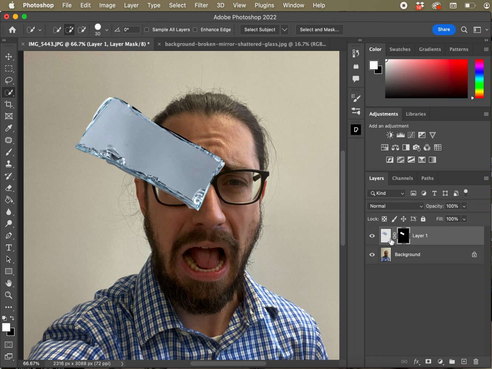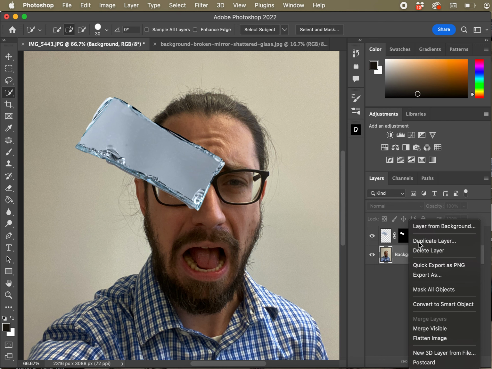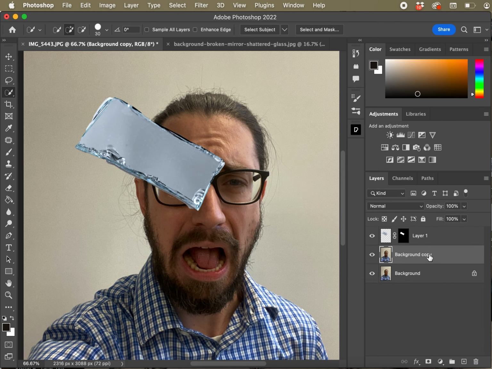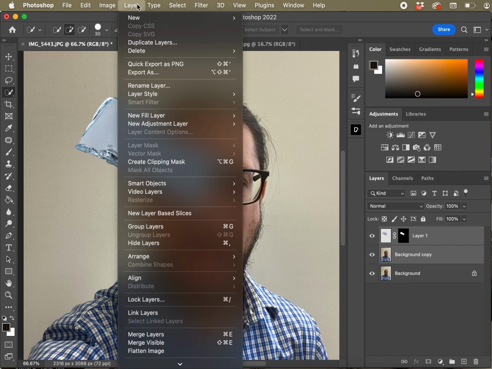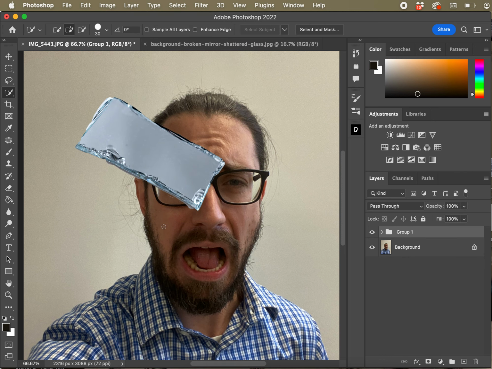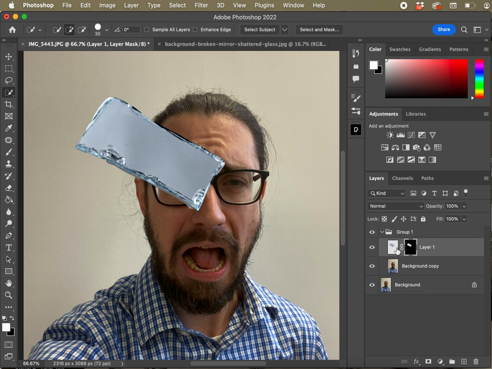And then what we're going to do is actually duplicate the background. So Control-click, Duplicate Layer, right? And this extra background layer and the broken glass that we just masked, we're going to group it. It's Command G, or Layer, Group Layers. Now they have this little group. We're going to move the mask from the broken glass layer onto the actual group, so it'll mask both the broken glass and the portrait copy.